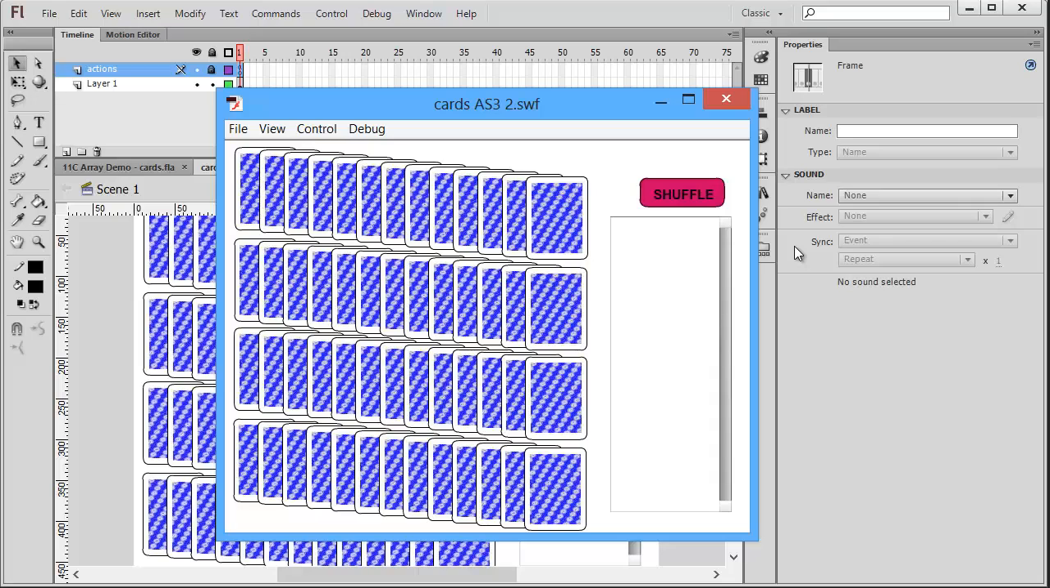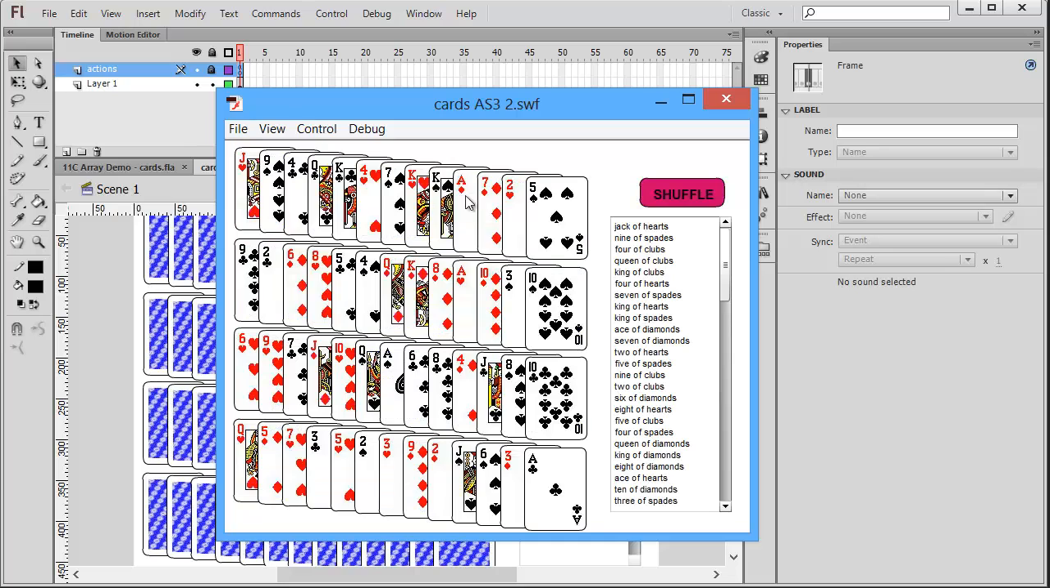In this project, I'm going to demonstrate the power of arrays in shuffling a deck of cards. Let me just demonstrate the project, then we'll look at what's going on underneath the hood. So I've got a shuffle button here. I'm going to click shuffle, and I have 52 cards, and it gives me an image of each card, and there are 52 different cards here. And then I also have a list in this text field of all the cards by their name.